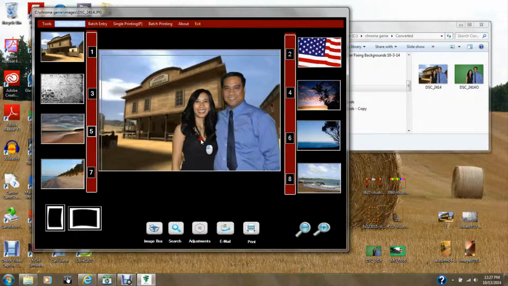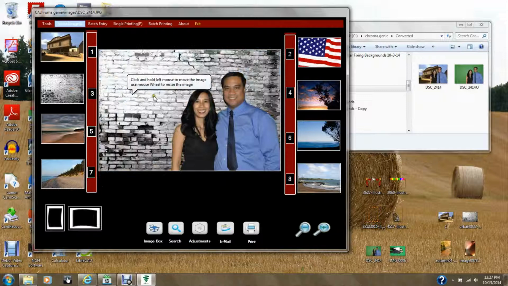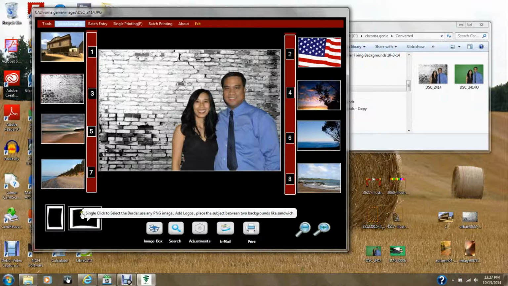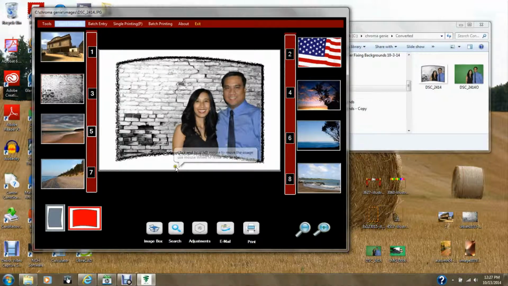Again, you'll note that it took and placed the first image in here. We could place any image that we wanted to in here. And now let's look at the border. If we click on this border, this is the generic border that you probably will see from Chroma Genie, and you can see that it places the border around the photo and the background that you've chosen.